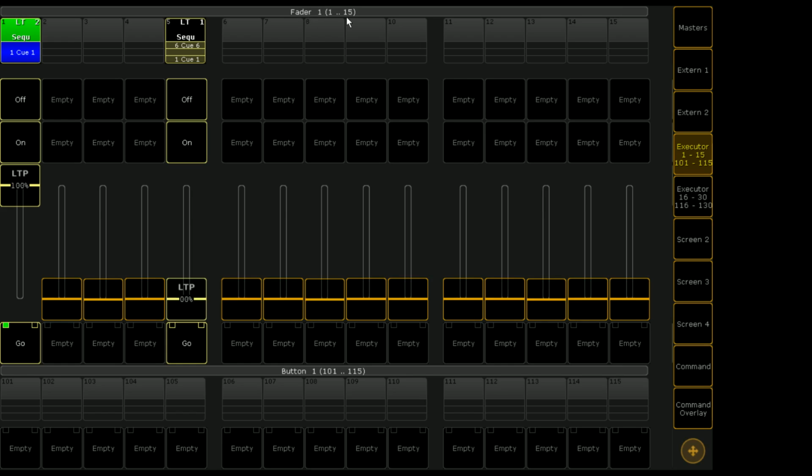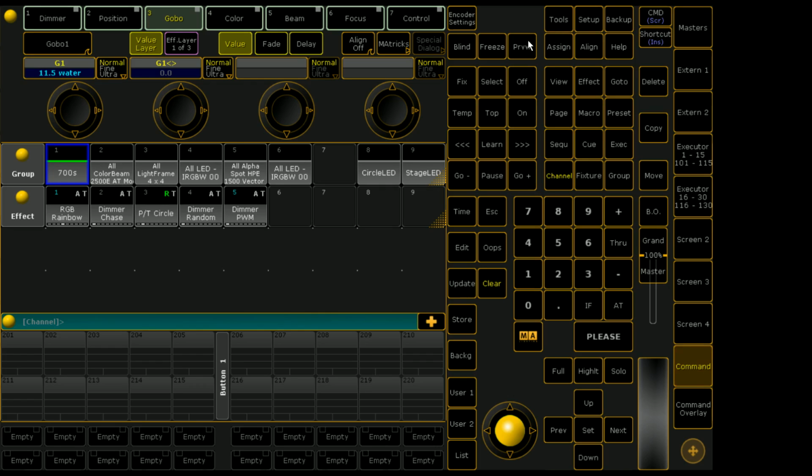Okay, so we take note of what page this appears on. We can see that this is fader page 1 and we're using executor 1 here. So then when we go back to create the remote DMX, we need to take that information in mind.